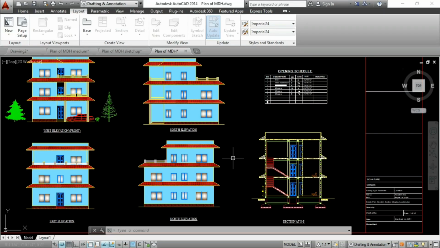Hello everyone, welcome to the video. In this video I'll discuss and explain how we can scale the AutoCAD drawing and convert it into PDF so that we can finally print from there.